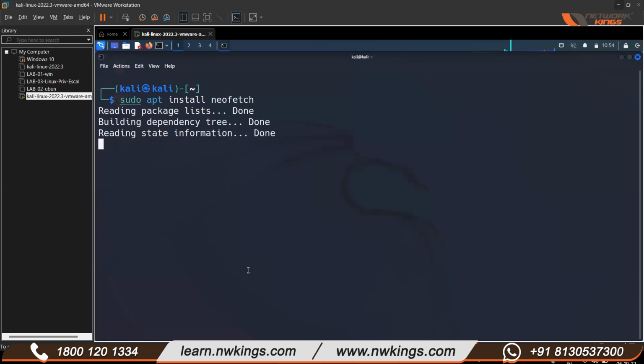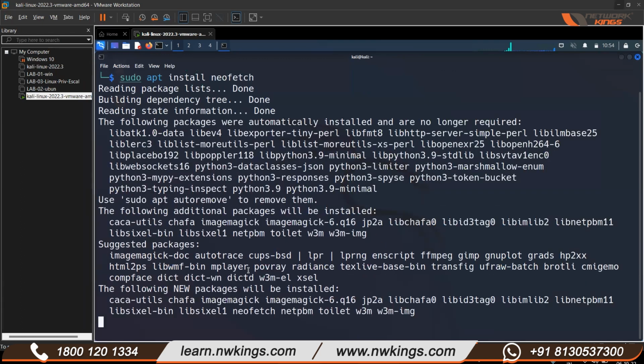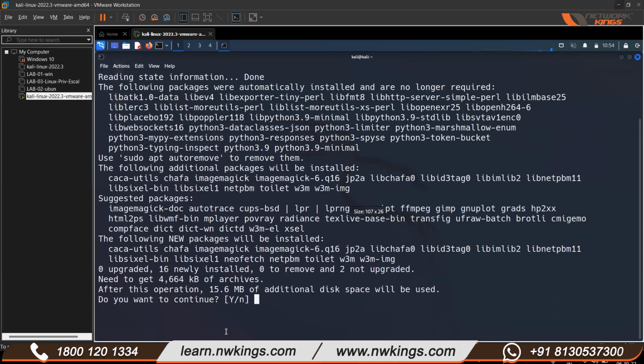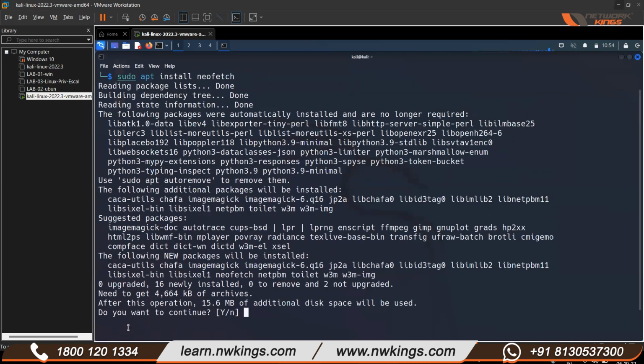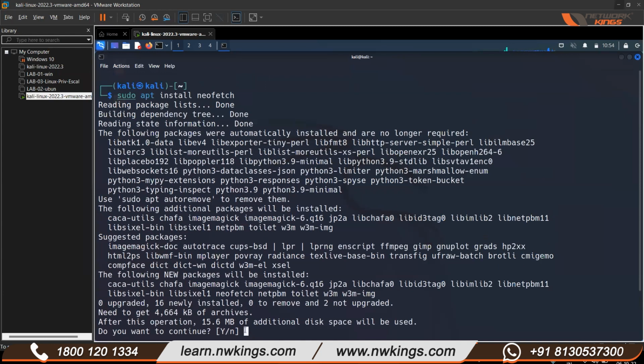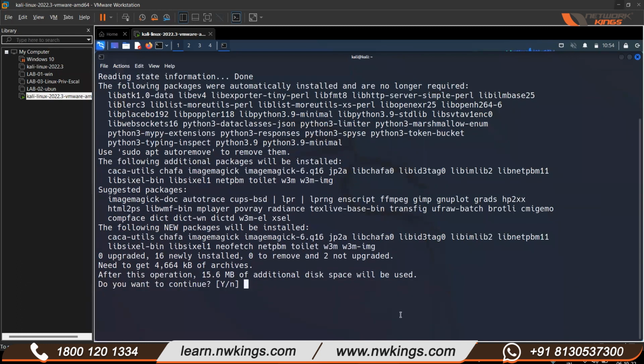I'm hitting the enter button, and you can see right now that it is asking me for permission. I hope that it is very visible to you guys, right? Can you see this? Is this readable right now? Can anybody tell me whether you can read this? I hope so. It's asking, do you want to continue?